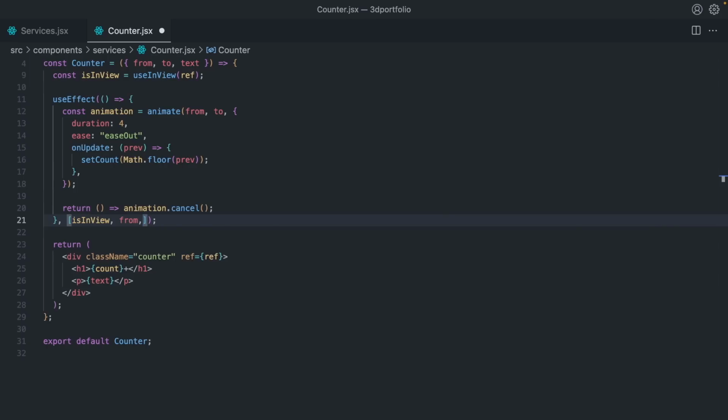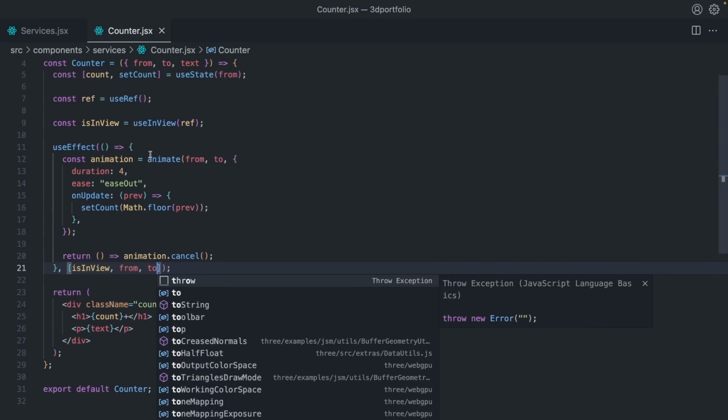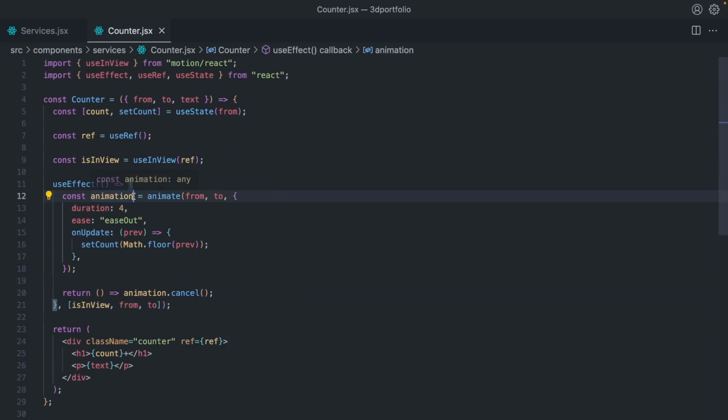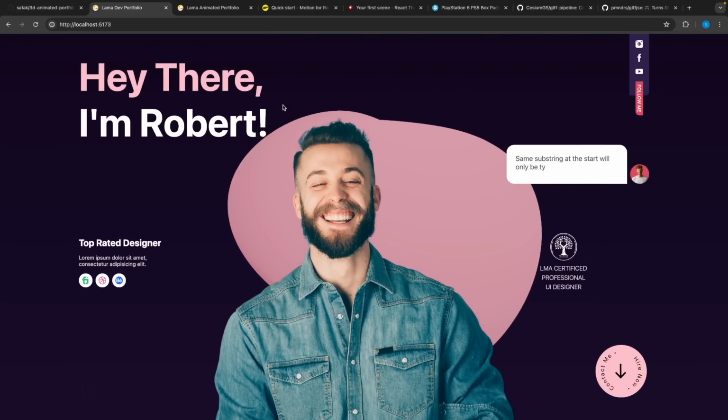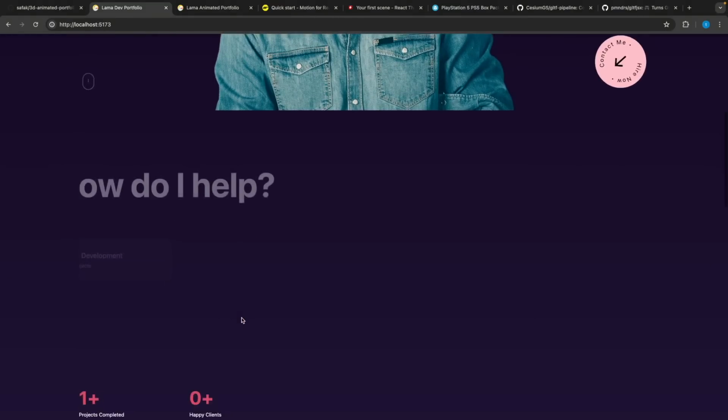By the way, our ESLint is not working. There is something wrong. It should be a warning here. We didn't import this animate and there is no warning. But don't worry, I'm gonna fix that. When you use the starter branch, it's gonna be fixed. By the way, not animation, animate. Let's see. I'm gonna scroll down and perfect. It works. So whenever it's visible, it's gonna run again.